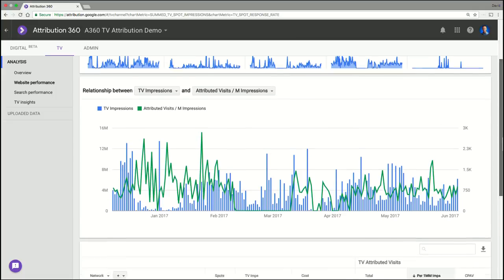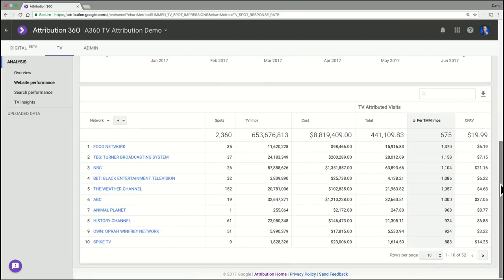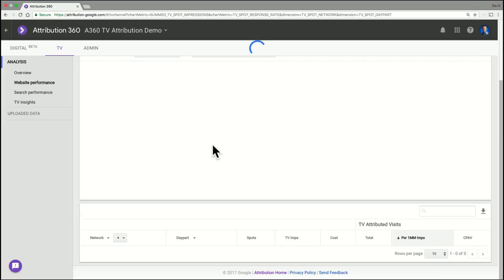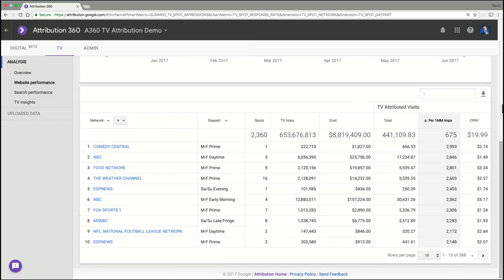Great. And just below it is a tabular view, if you prefer it that way, broken out by the dimensions you care about. Right now it's on network. You could change that, but you can also add an extra dimension to chop things up by. Here we're going to break things out by day part. Yeah, network day part is typically how TV is bought. And so being able to drill into performance by network day part can be most helpful in optimizing your TV buy.